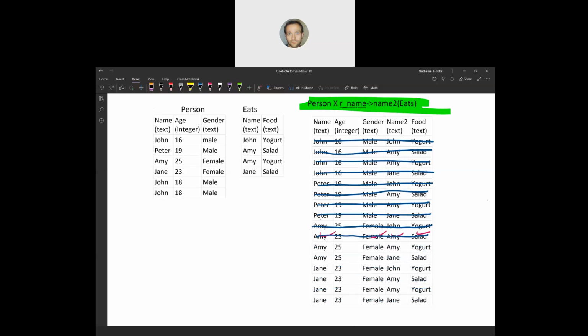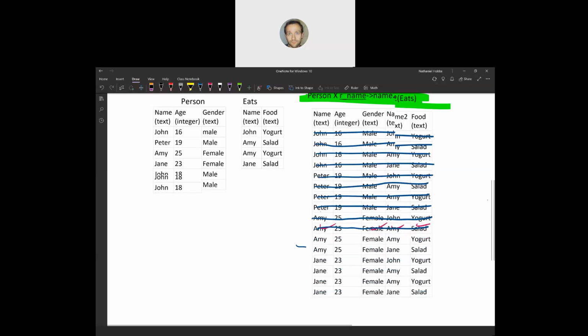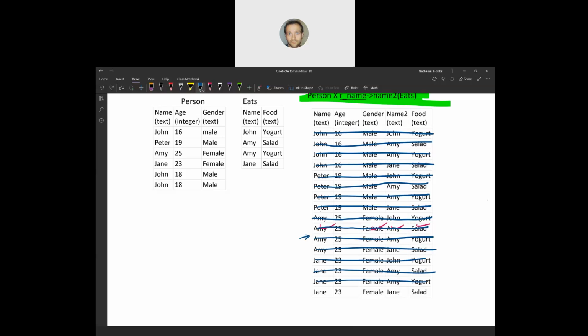Let's go through it a bit more. How about this one? Do we keep this one? By the same logic, no. Because now we have yogurt, but that is not equal to salad. So that goes away. And now here the names don't match, the names don't match, the names don't match. And here, fine. But here the food is not equal to yogurt. So that gets eliminated.